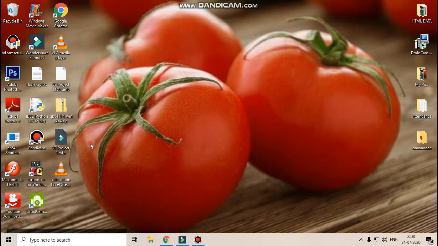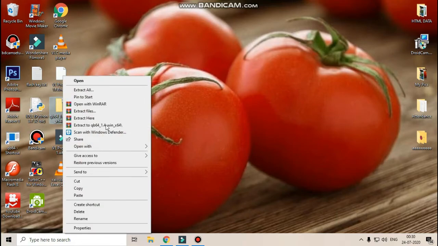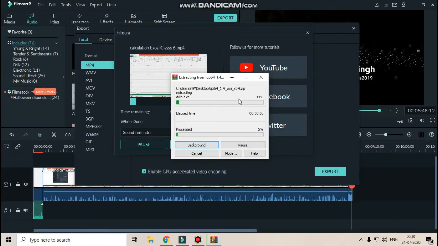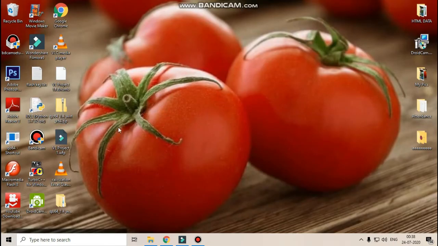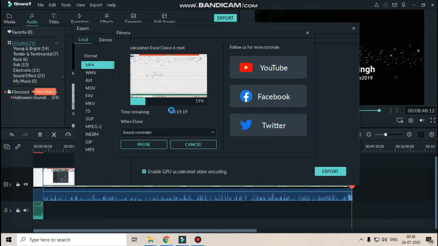After downloading this setup, what you have to do is just right click and extract files. It will take time, and it will show you like this. My work is going on in the back. It will take a few minutes. After extracting, you will get a folder like this. If you want, you can remove that folder also.